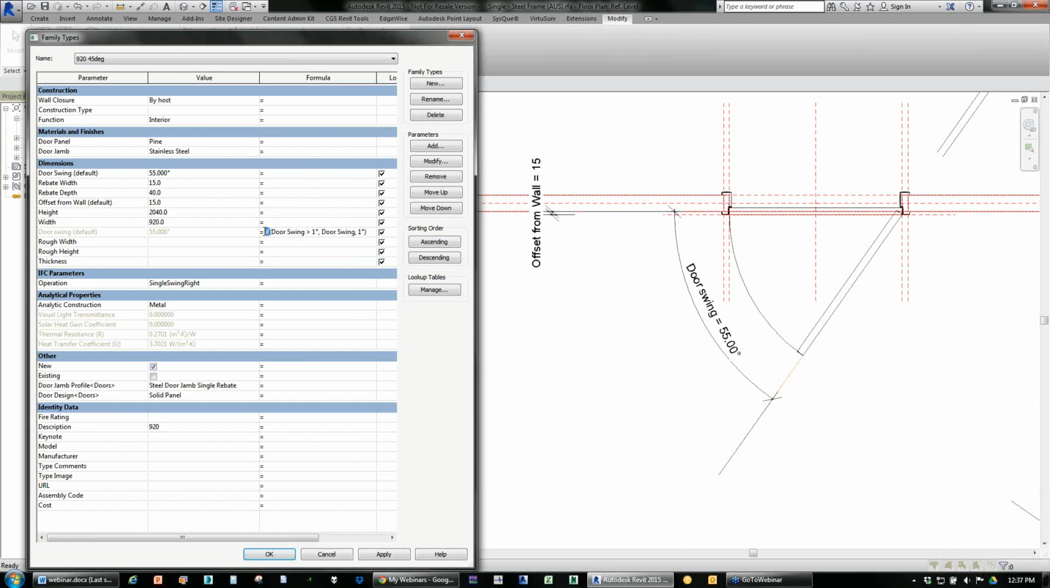It's an if statement. So what it's saying is, to try and put it into some understandable format, and this is just the syntax that the Revit formulas use. If door swing is more than 1 degree, then let this parameter here equal door swing, and then the comma says, if it doesn't comply with that test, then make it 1. So it's like your fallback position.